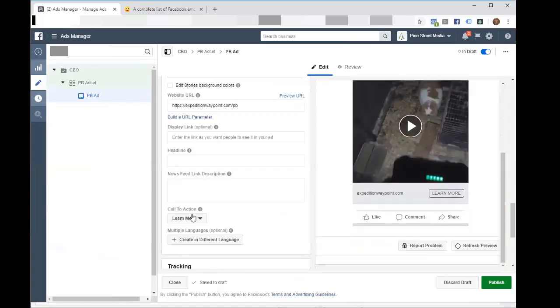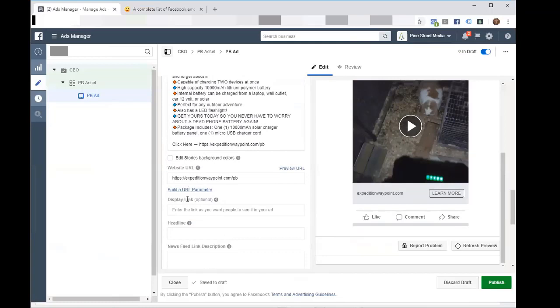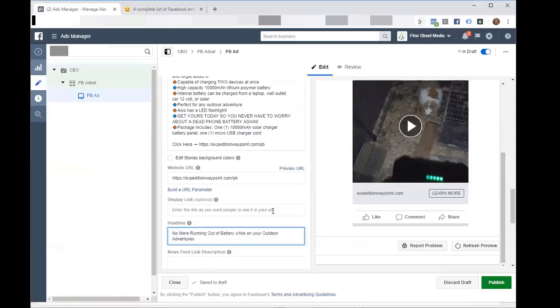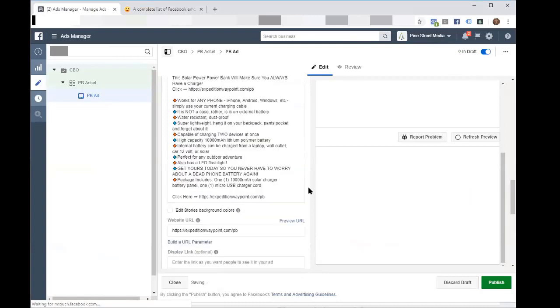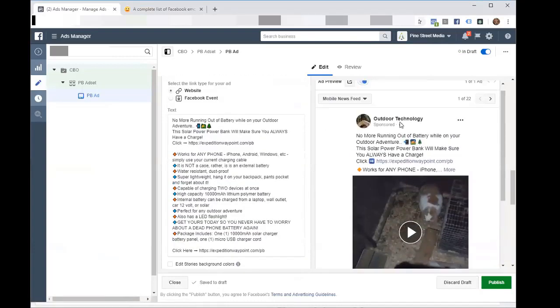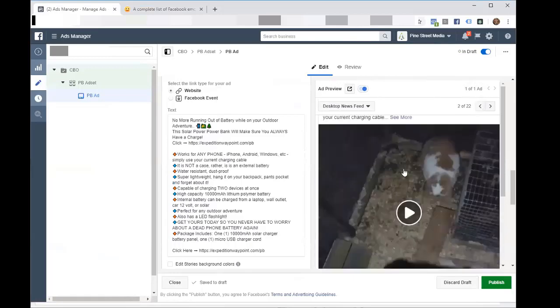Okay, so also I need to put... we're finishing this ad. We still need the headline. Let me figure out what headline we're going to use. No more running. I like this one the best. Headline. And then let's go back here to the desktop. See what it picks up.